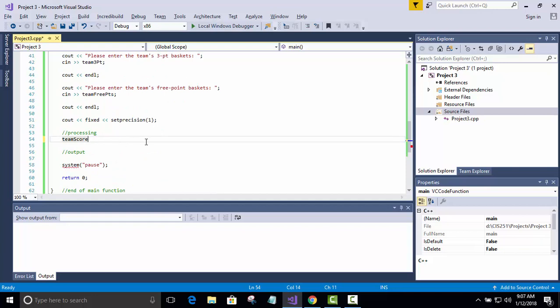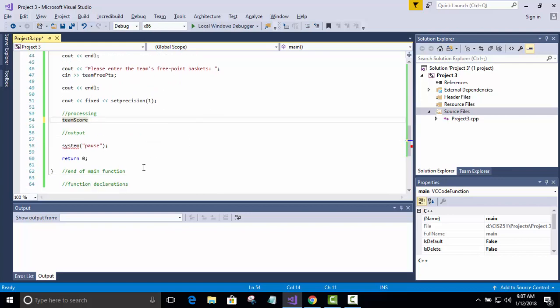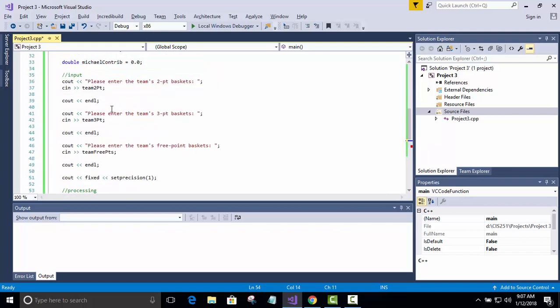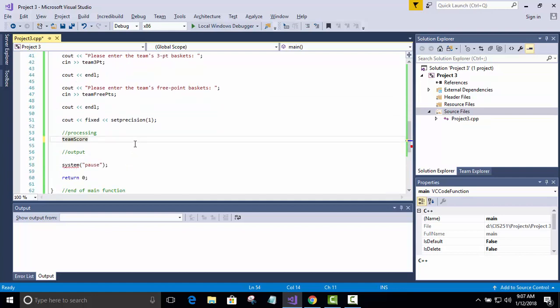So how do I change something that's stored at a location? Currently, what's stored in team score? Well, we initialized it to 0 and we've done nothing to it since. And how do we do that? Well, we did that with an assignment. And that's how you're going to do it here. You're going to have an assignment, and on the right of the assignment operator, you're going to have your calculations.